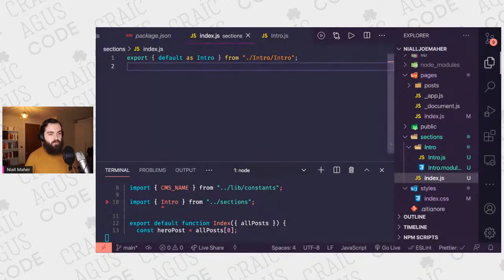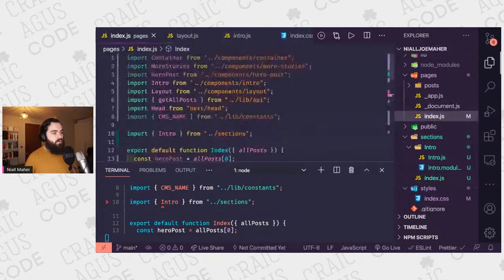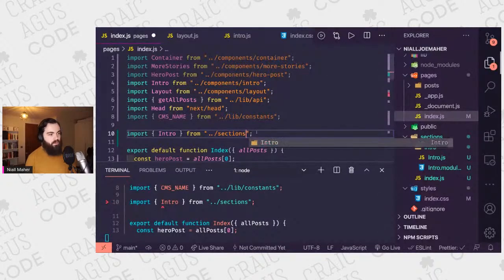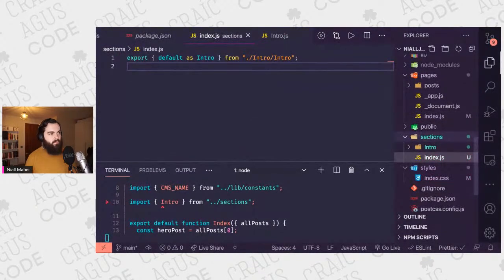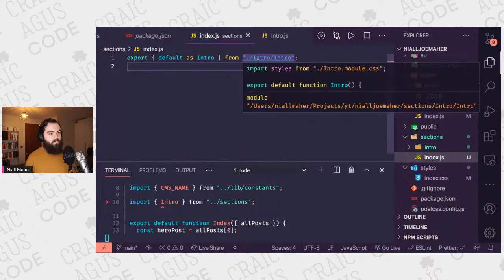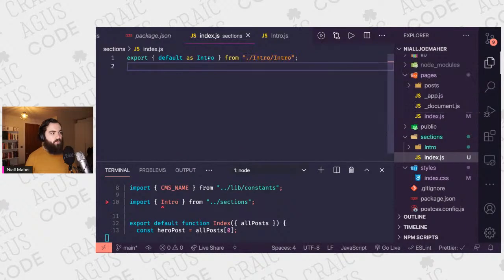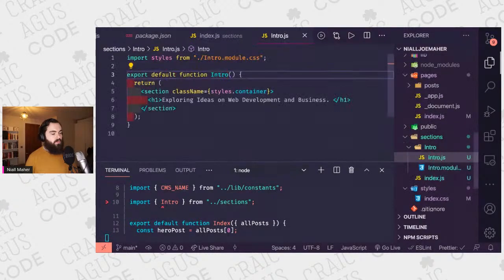Okay, so index. I'm just not typing the right lines. From sections, intro. You're seeing this better than me. From sections. No, sections should have... It doesn't, does it? Default. That brings me to there. Why is this not working?